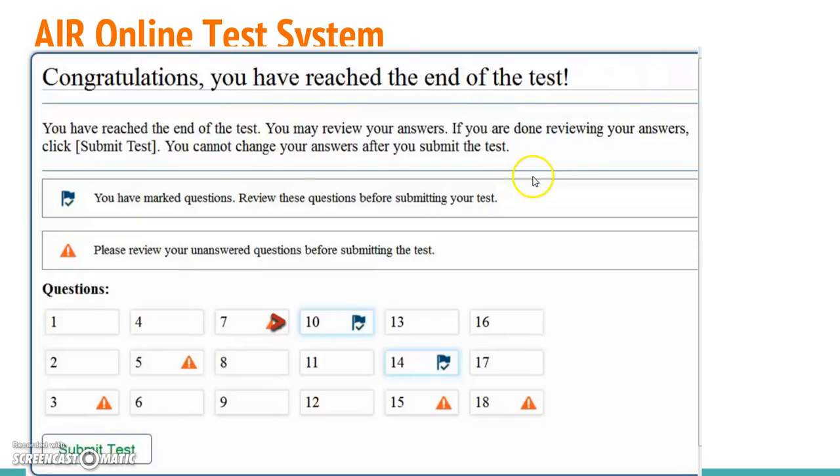This is a quick example of some of the benefits of taking the tests online. You can see here that this student has reached the end of their test. They can also see which questions they have unanswered by looking for the orange triangle, or they can see which questions they flagged for review to go back and review those questions. Prior to submitting your test, you're going to want to make sure that you review your answers.